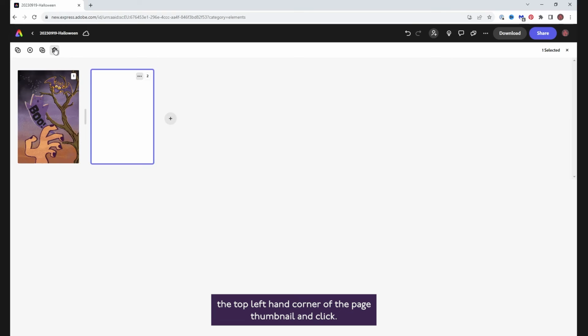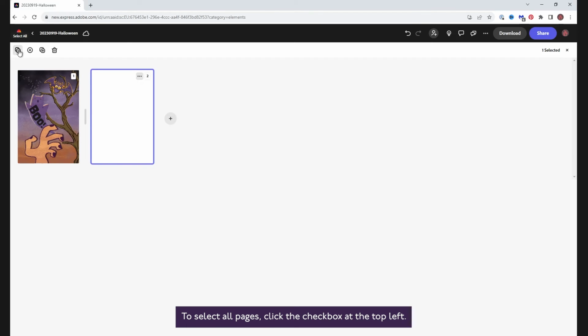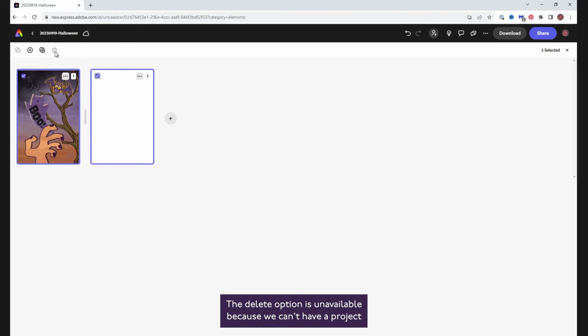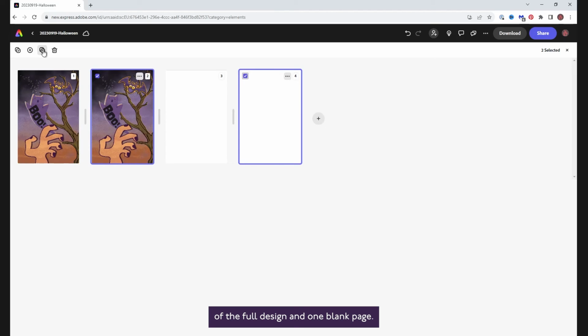To select all pages, click the check marks at the top left. The delete option is unavailable because we can't have a project with no pages at all, but we can use the double plus icon to duplicate the pages, which gives us 1 copy of the full design and 1 blank page.